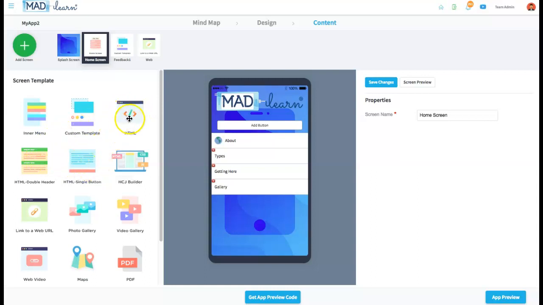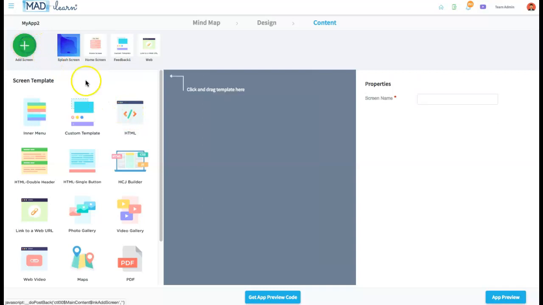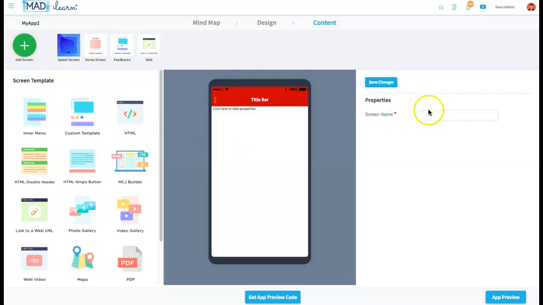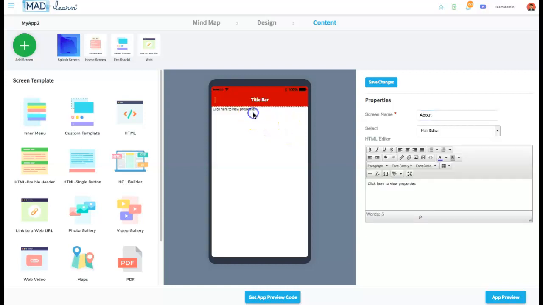Let's start with the basic one. Open it and name the screen. Next, open the HTML editor by clicking anywhere within the white space labeled "Click here to view properties." This last step will open the HTML editor. Before working with the editor, you might want to drag down the bottom right corner of it to give yourself more room to see your work.